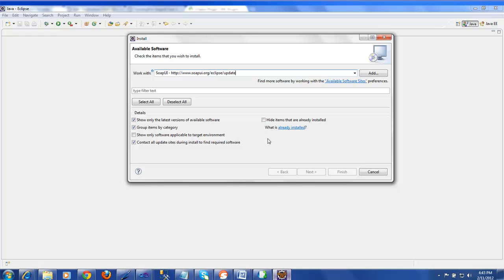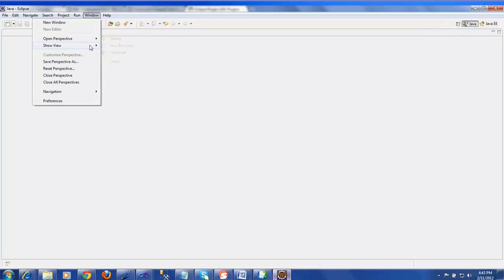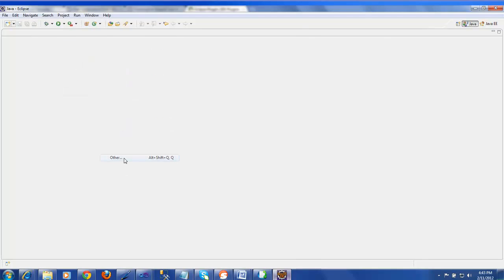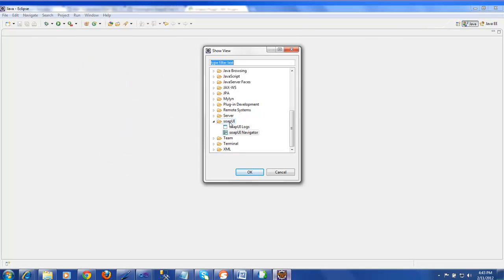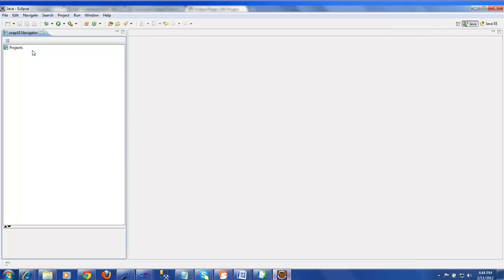So if you have already added it, it is going to show you as in the show view. If you go into the other window over here, you would have SoapUI. SoapUI Navigator is what you would be selecting if you want to mimic SoapUI in Eclipse. So once I do that, it is going to bring up the environment. Over here, I could be going and adding any sort of projects.